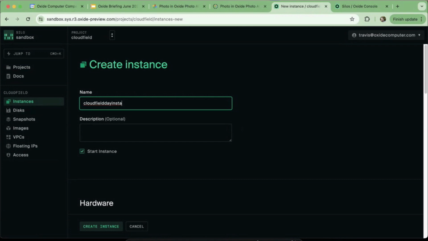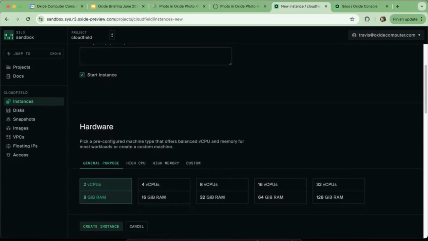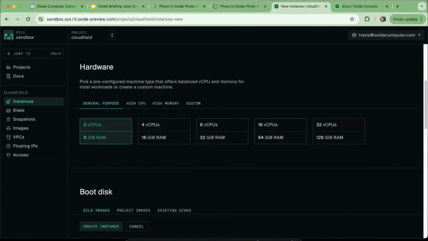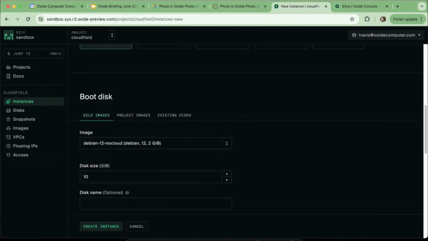This is a subset of the API, and it's riding on top of that, but it's a lot more fun to interact with for the users. So at the hardware layer, we can select how many vCPUs we want, how much memory we want, and then we've got some suggestions here out of the box around high CPU utilization, high memory configurations, and then certainly you can customize as well. But we're just going to get a small one here today.